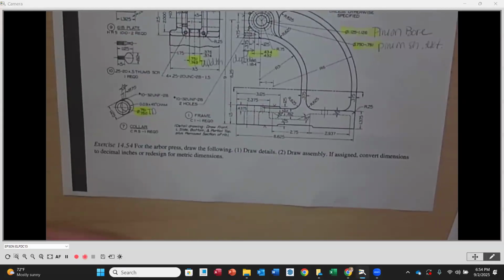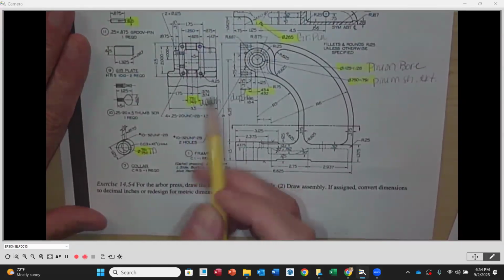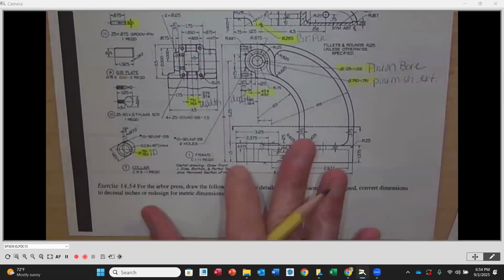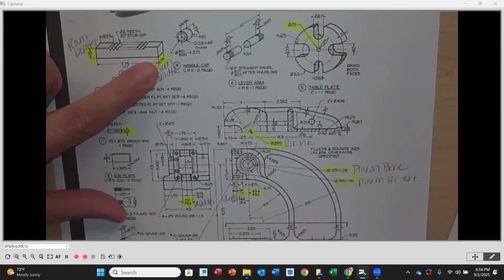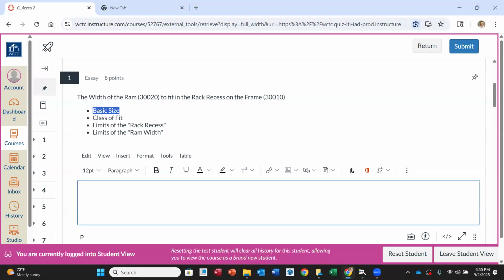So what Tyler is asking is, right here on the width of the rack recess, they already have 0.751 to 0.749. You are not using those. You are going to say that's a nominal size of 3/4 inch. And this is a nominal size of 3/4 inch. That's the width that's going to fit in there. And now you're going to pick a fit and document it here. Does that make sense to everybody?